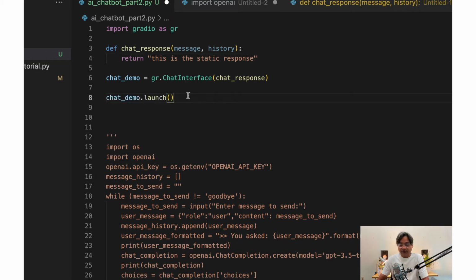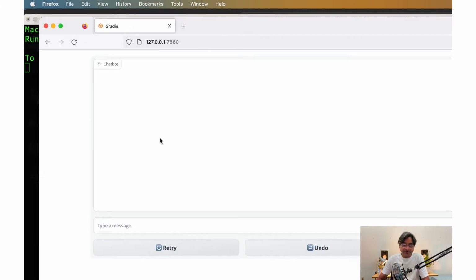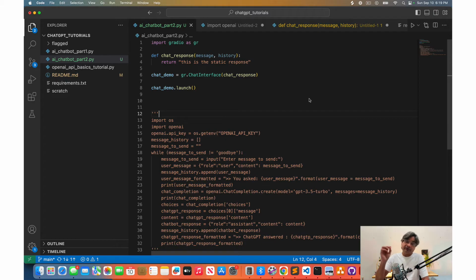Now let's launch the demo. Let's go to the URL. So there you go. Now it has a new interface called the chat interface. Let's use the example from the previous video. As you can see, this is the static response that our function returns. So now that we've tried a simple example, let's make the real chatbot.